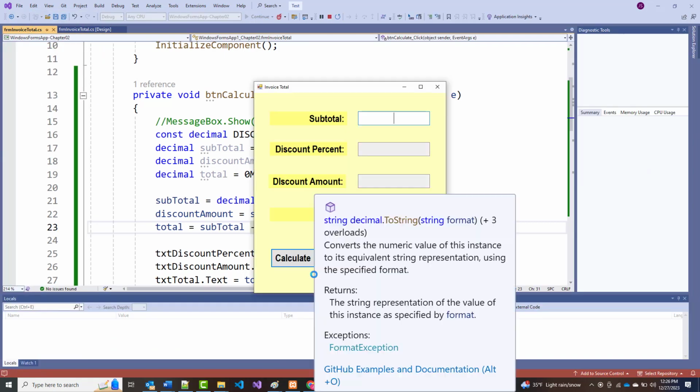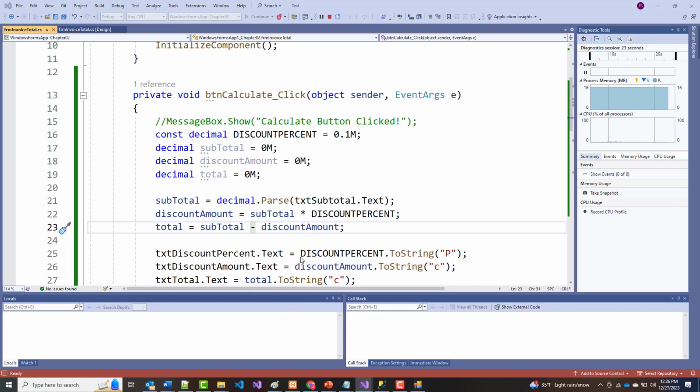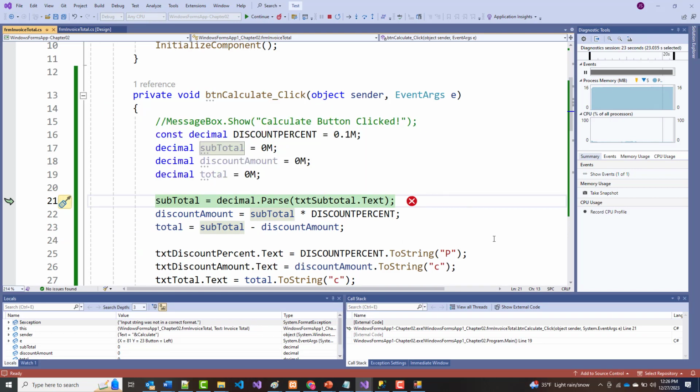So let's save that. And let's put in a different number. How about 500 here? So this should come out and say 10%. This should say $50. And 500 minus 50 should say 450 here. And everything is working. We can clear now and do it again. Now, it's real easy to break the program. If I leave this blank, it's going to break.